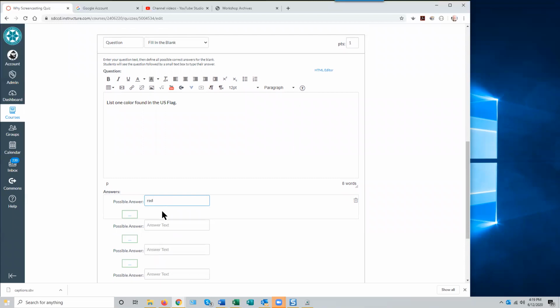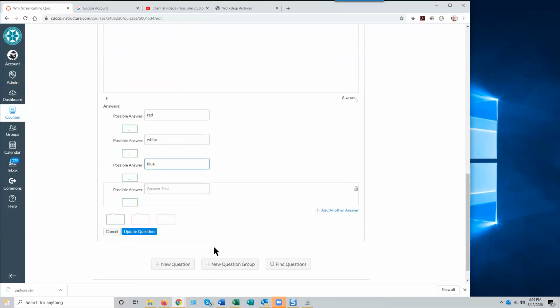Red, white, yellow. This is not multiple choice. These are correct answers, all of them. You can add possible misspellings in. The computer is very rigid.